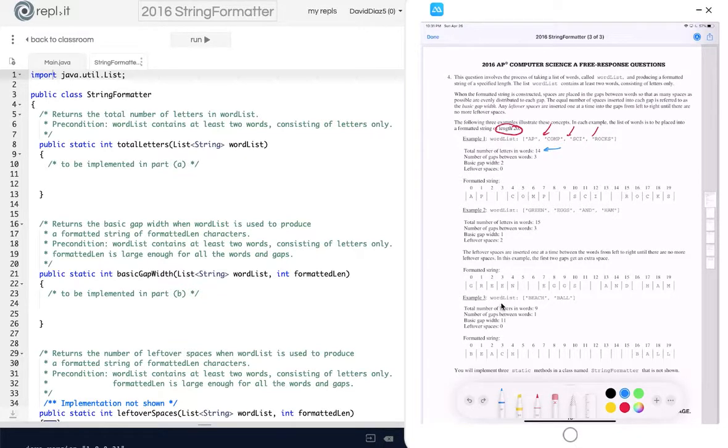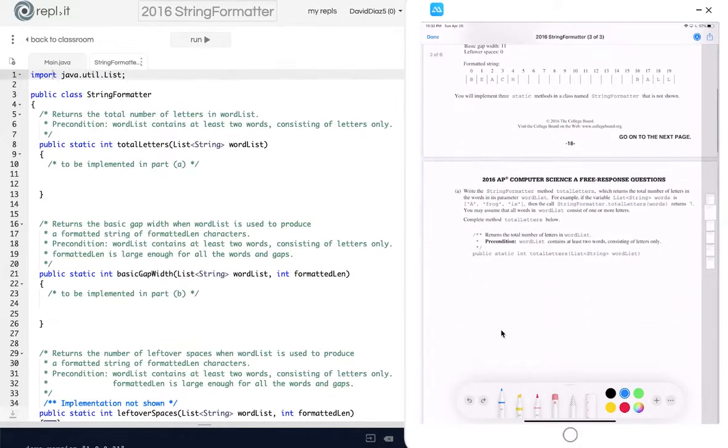On the next example, you have 2 words, 2 strings in your list. There is a total of 9 letters. You only have 1 gap. You have 20 minus 9 is 11, so therefore you have 11 spaces as your basic gap. There's nothing left over. But let's go through part A.